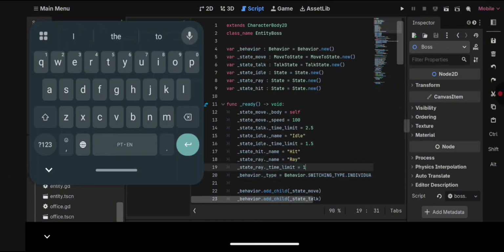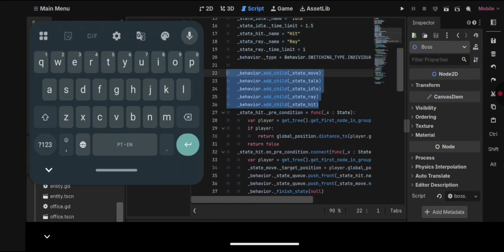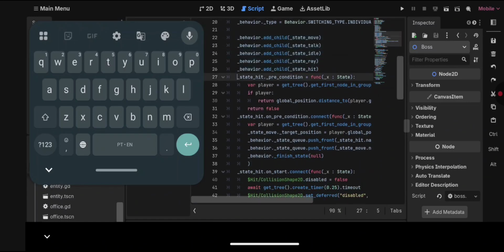And the behavior type, the decision one, will be individual. As you can see, I set the name right here and some other things. Why? Because I'm not using a custom state. If I had a custom state, these infos would be inside the ready or the init function of each state. But since this is a generic one, I'm setting it right here. I add every single state inside of the behavior node.